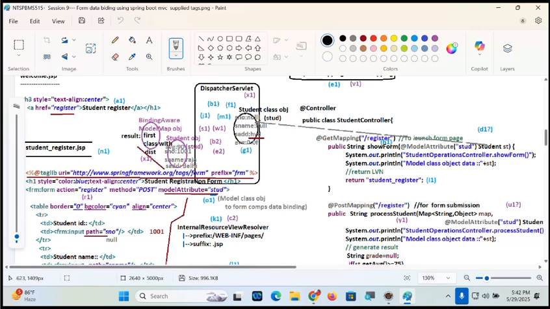E1, F1, G1. Model class object is created having initial value, and the showForm method is called having model class object as the argument value. That is H1. It simply returns a logical view name. That is I1. Okay, guys.